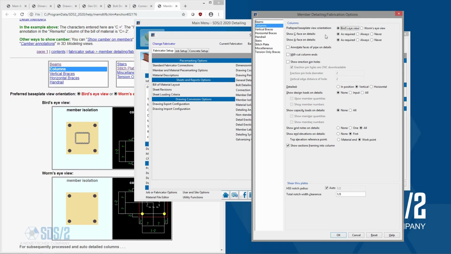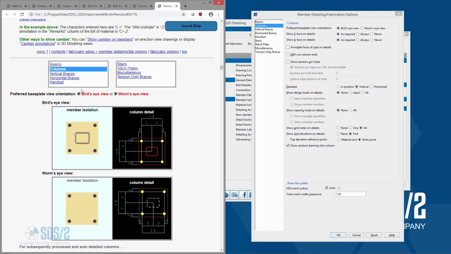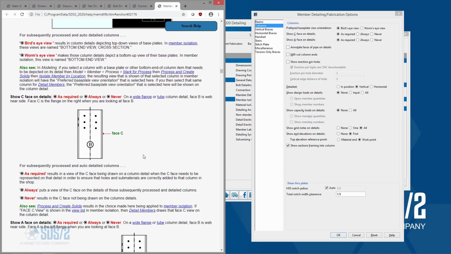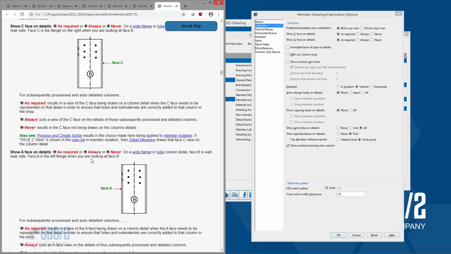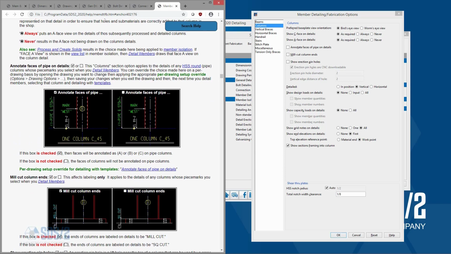For your columns, preferred base plate view orientation, worm's eye or bird's eye. Again, top-down section type cut or from the bottom up. Show face C on details, as required, always or never. And the same thing with face A. These are your 2 flanges from your web near side view. Annotate faces of pipe details, so you'll get a note of face B, which is the main face. Do you want to show that on a pipe detail or not?